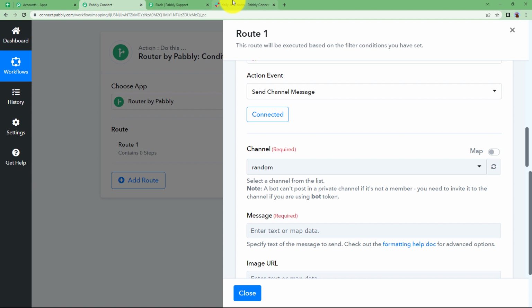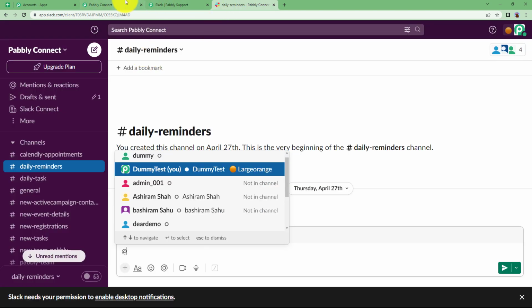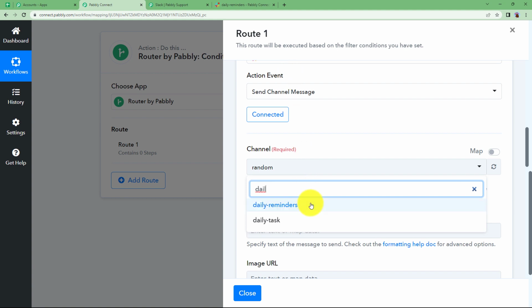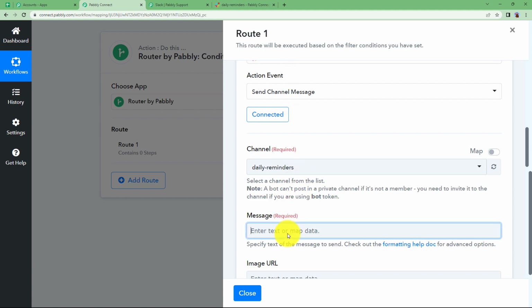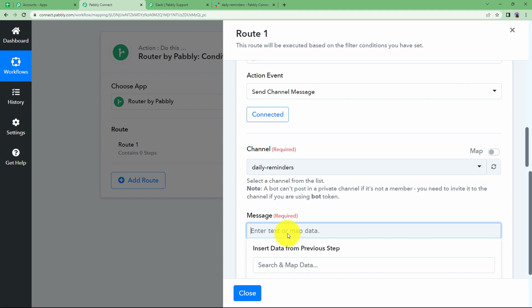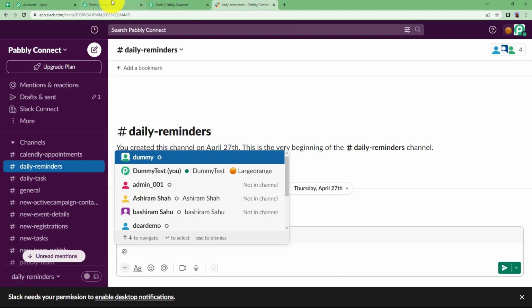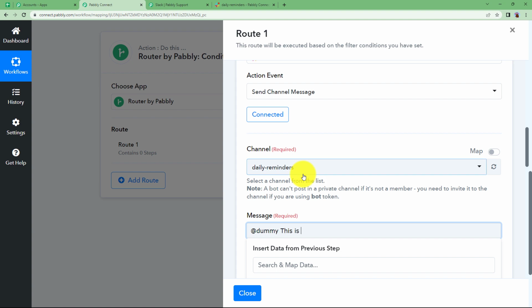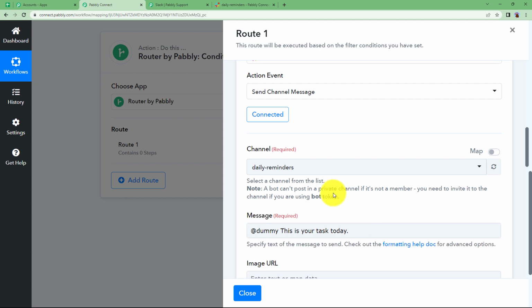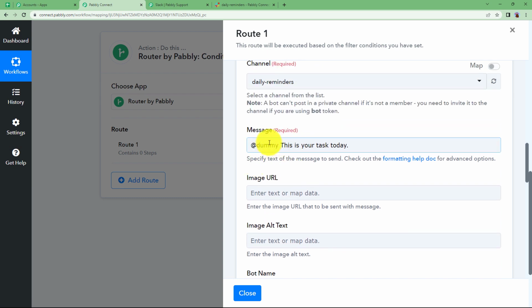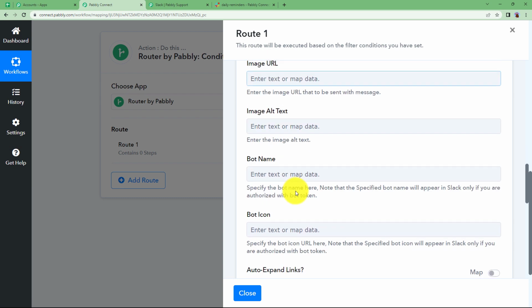Now select the channel name. As I mentioned, daily reminders is the name of your channel. So find it over here or just type daily reminders. So this is the channel name. What is the message? Here I will put @ and the name of the first person, which is dummy over here. So I will write dummy. This is your task today. Okay, this is the message I want to send. Now no other changes need to be made. This is the simple message I have put with @, so that this is the number, this is the name of the person for whom this date is decided.